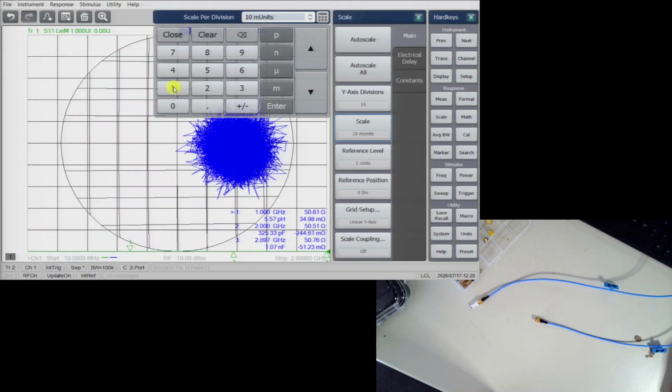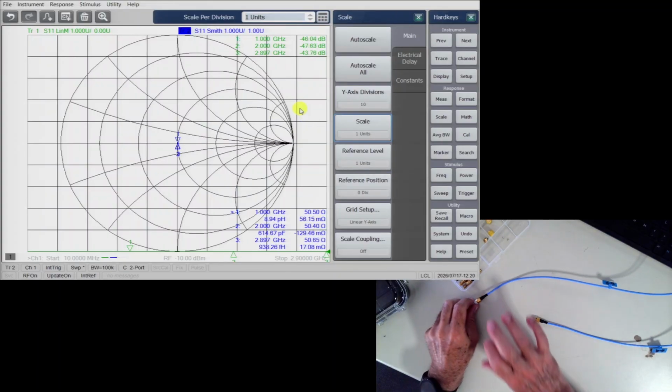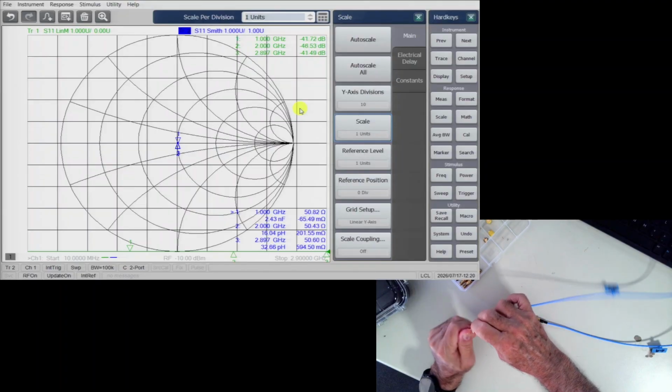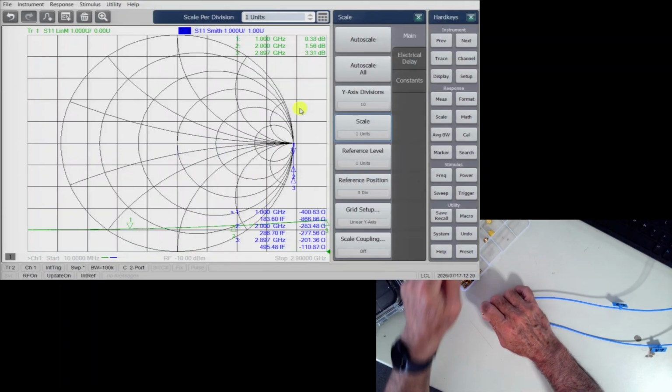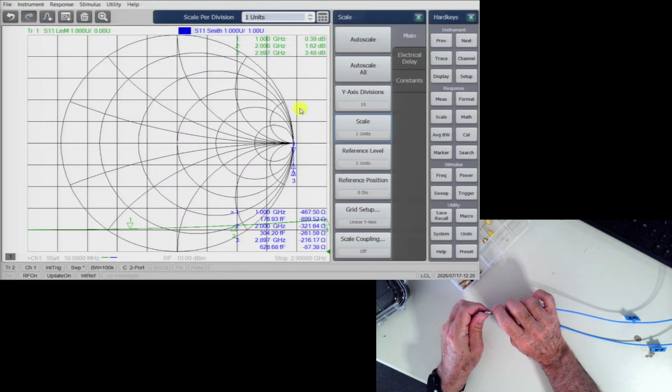All right, let's put the setting back where it belongs. There we go. All right, what do you say we do some measurements? Let's start with this thing right here.